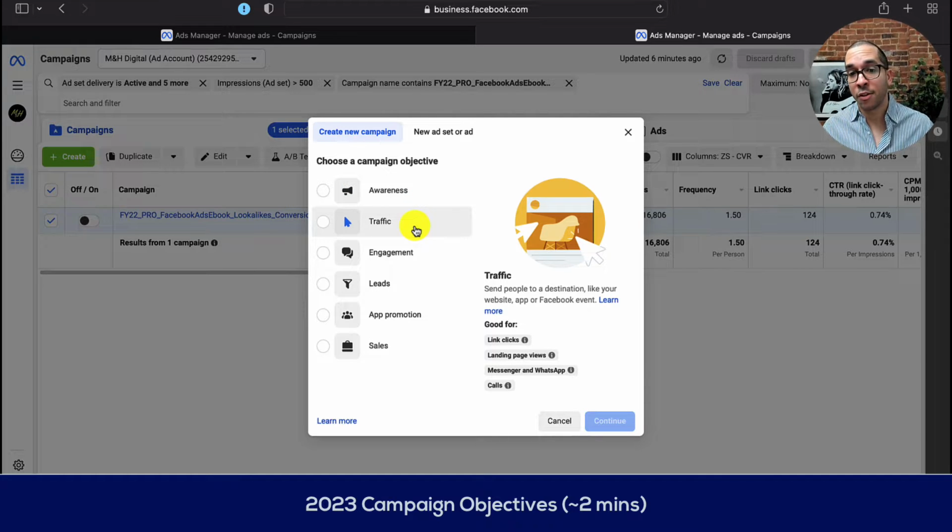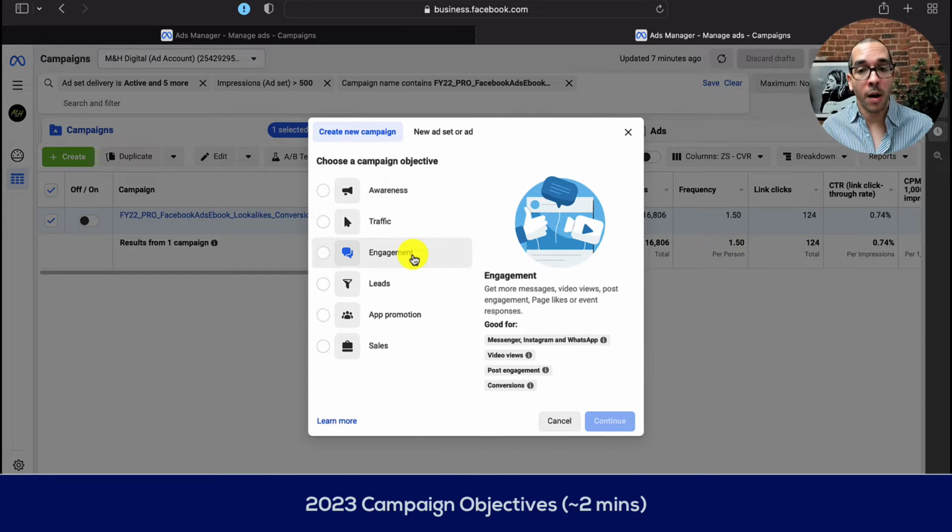Traffic is either driving somebody to your website or driving somebody to Messenger, to your app. Again, 99% of the people watching this, you probably don't want to use this. Engagement is if you want people to literally engage, so that if you want them to comment, people that are most likely to watch your videos to completion, probably not relevant for you.